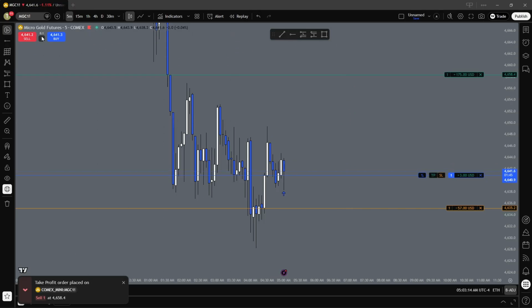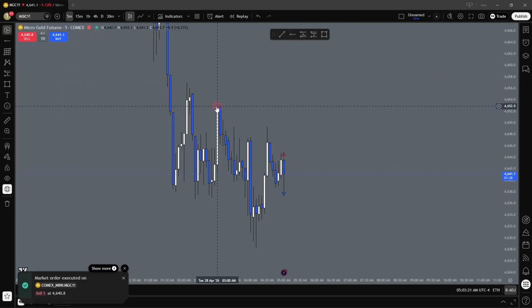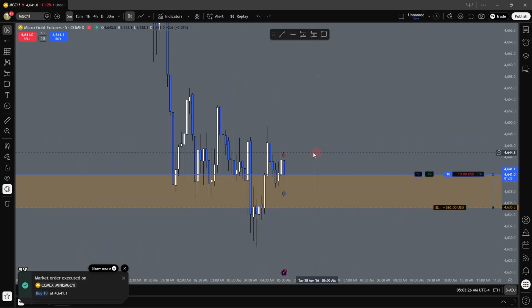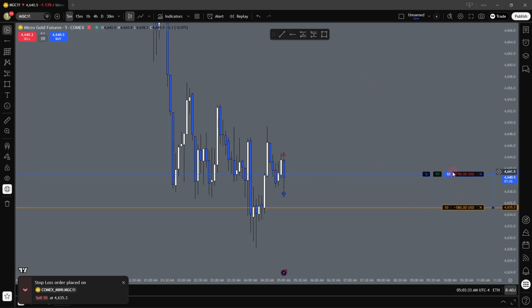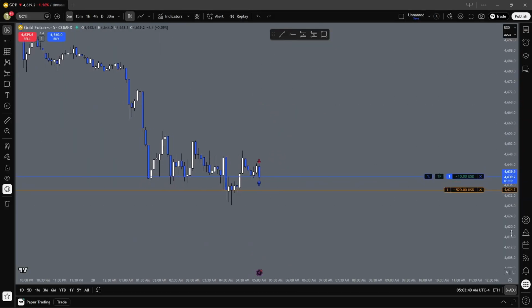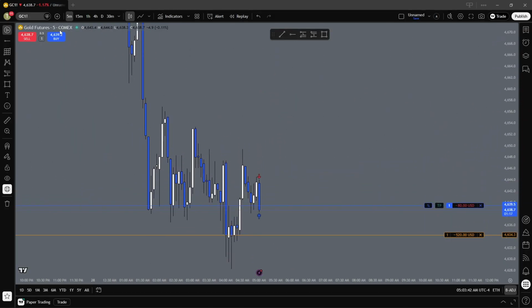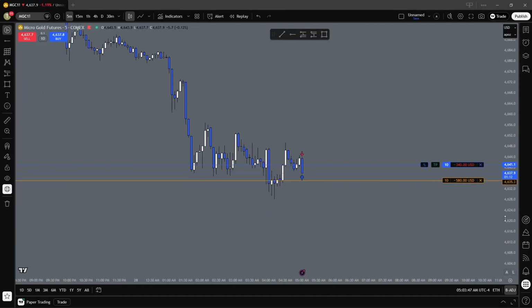I do want you guys to know 10 micros will add up to 1 mini. So 10 of these will pretty much be one of the gold futures. So now if I drag it back here, I'm back to risking the 500 I was risking on the regular gold. So if it's not micro, it is going to be called mini. So these 10 micros would be considered 1 mini. So this is a mini, and if you put an M in front of it, it's considered a micro. And that is how that works.